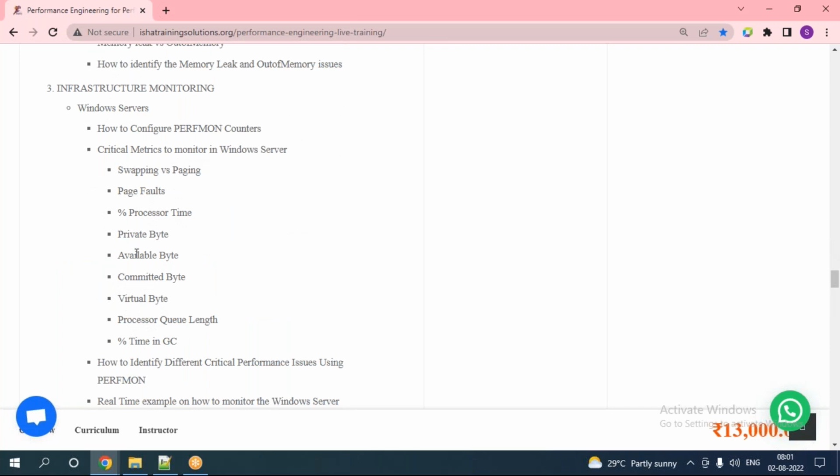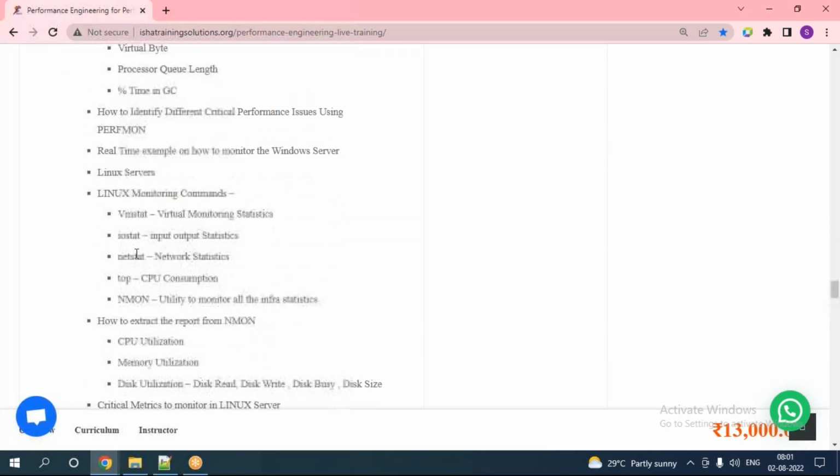All those things we are going to learn. In Windows Server, there is a concept called perfmon, performance monitor. In short, it is called perfmon. How we do perfmon, what metrics you collect, how you do your investigation, all those things we are going to discuss. And in Linux servers also there are commands like vmstat, netstat, iostat, sar, top, nmon, all those different commands that we are going to discuss.